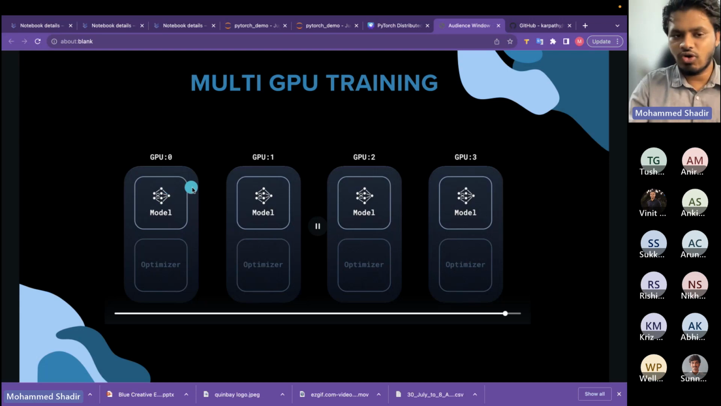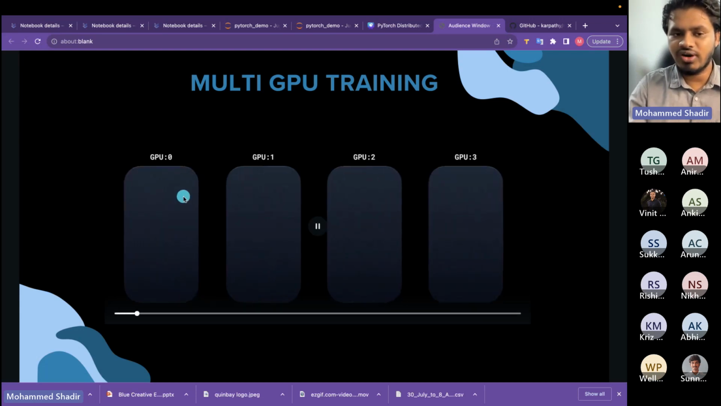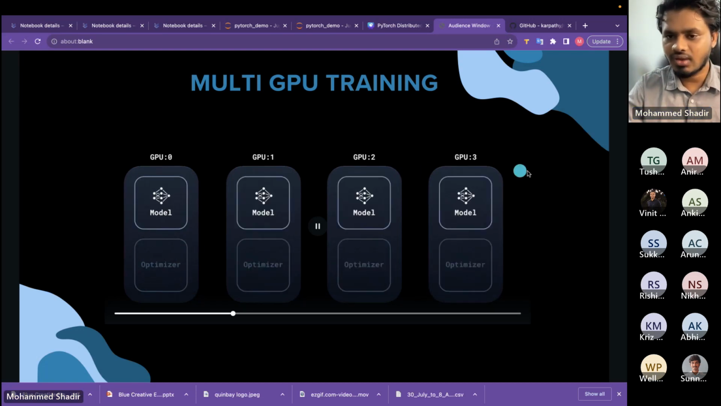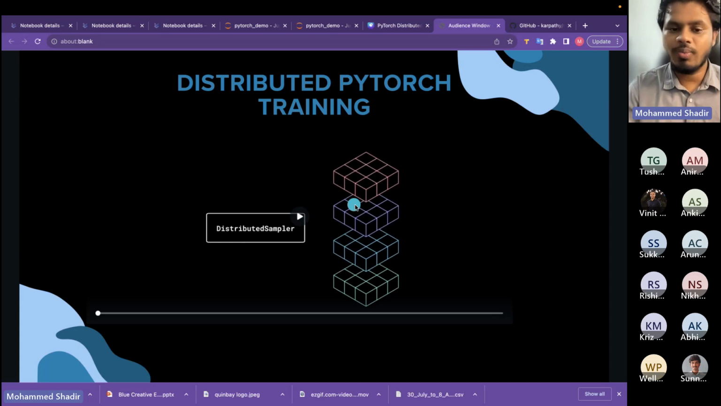So as of now, what you need to understand is that all of the GPUs will have a replica of the same exact model with the same optimizer state. How exactly this data gets distributed, how exactly the model gets the random data, and how exactly we get faster convergence will be explained in this video.